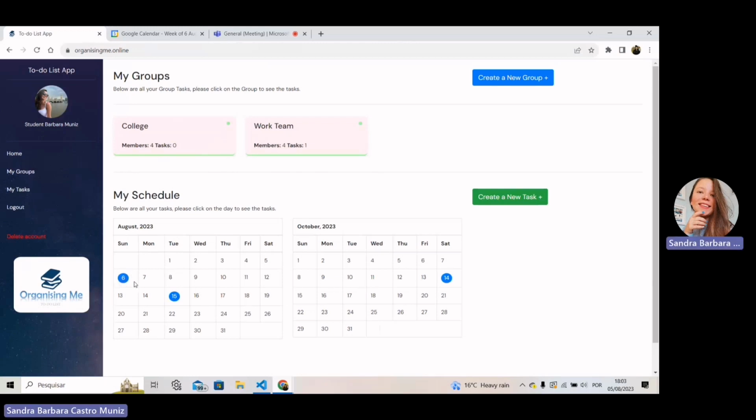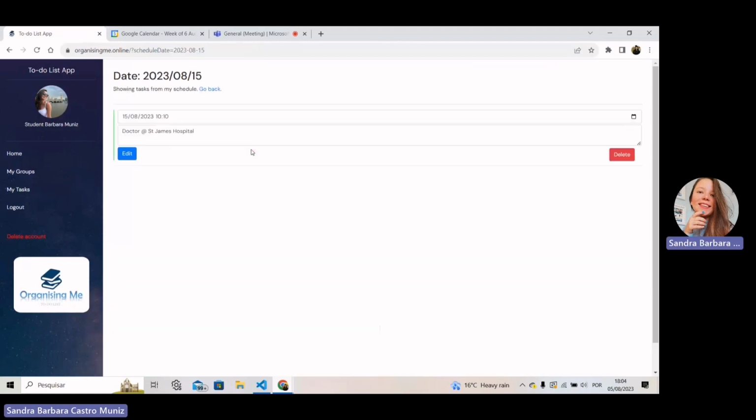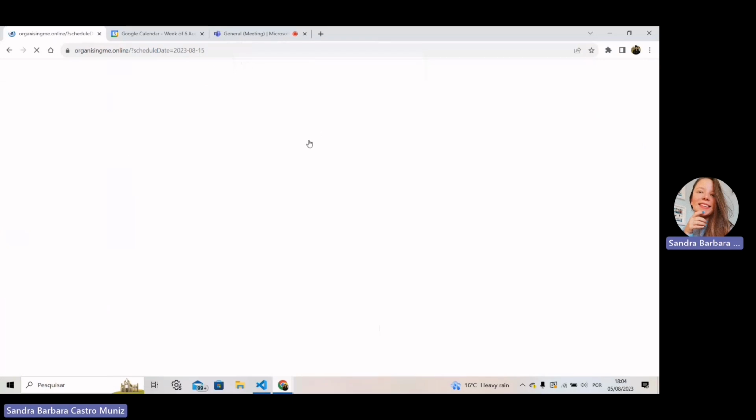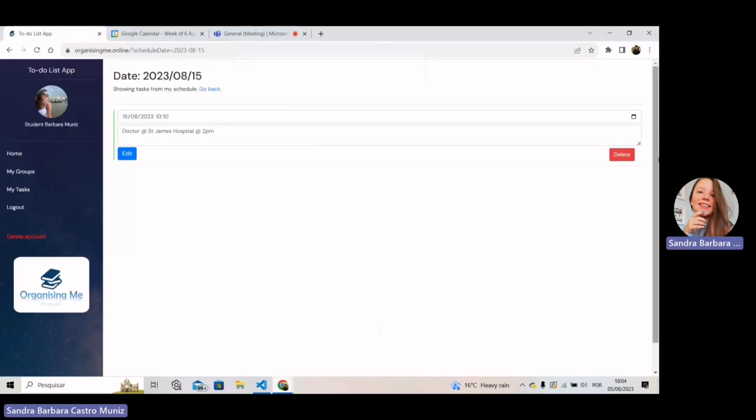And so here, those blue circles show when you have a task added to that day. So you can just click to check which tasks you have. Here is a doctor appointment. You can always edit the task, so you can type the time you have the doctor appointment, and you can edit it, and then it's going to be changed, and that's it. If you want to delete it, you just click here to delete the task.